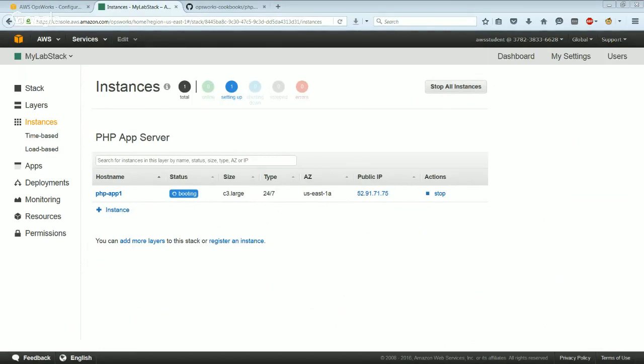So what we have done so far, with the help of the layer, is configure a framework for the type of server that we want to spin up. The instance that we are booting up based on that particular layer will be a server capable of hosting PHP applications. Now we need to deploy a PHP application to our stack, the one we named my lab stack.